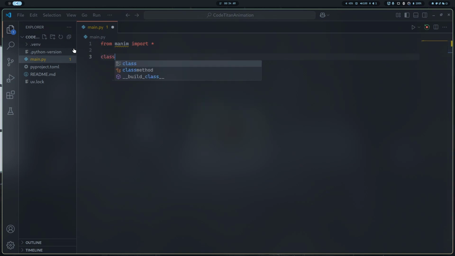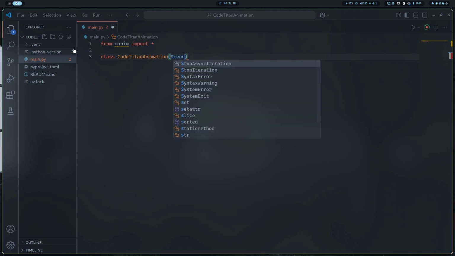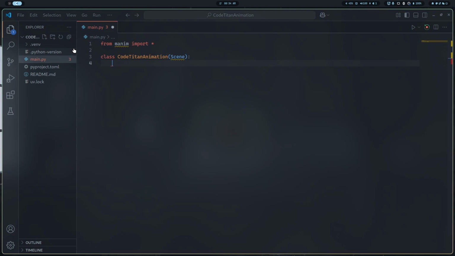Then we're gonna create a class. You can name this class anything you like. I'm going to name this codetitan animation just to keep things consistent. And this is going to be inherited from a scene class. This is also part of Manim's library.